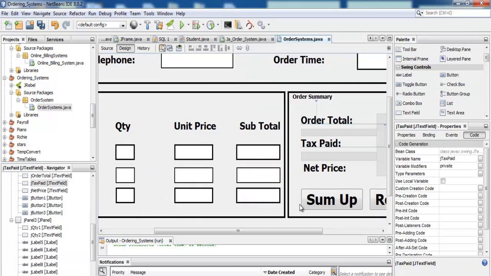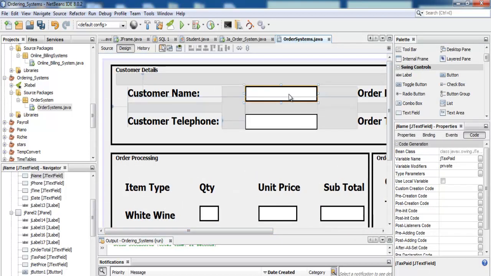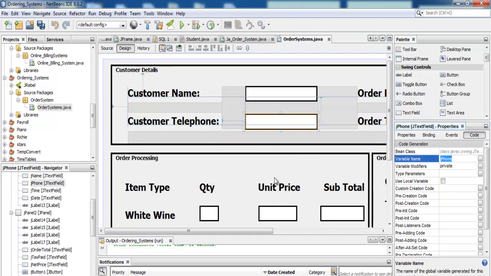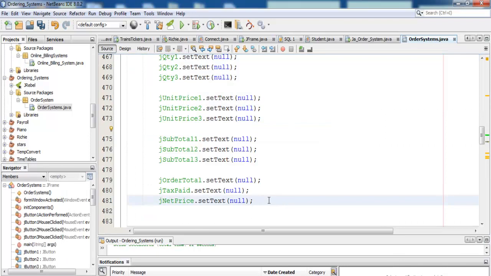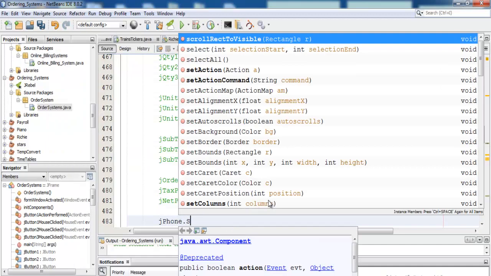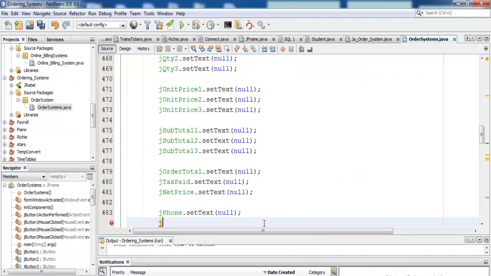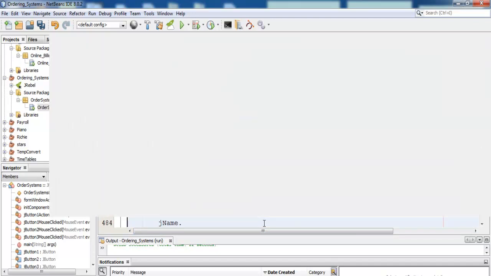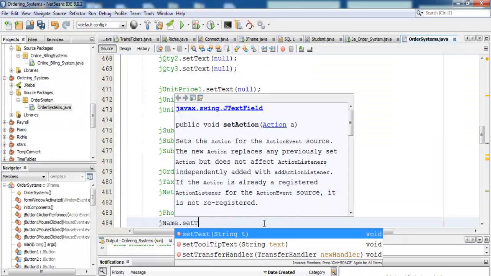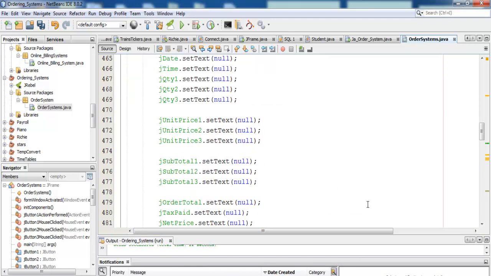Okay, now I think I'm gonna have to clear some more components right here. That's customer name and telephone. Alright, come in here. Telephone number, clear. Then we have J name dot set clear. So those are the lines of code to clear all of the components.